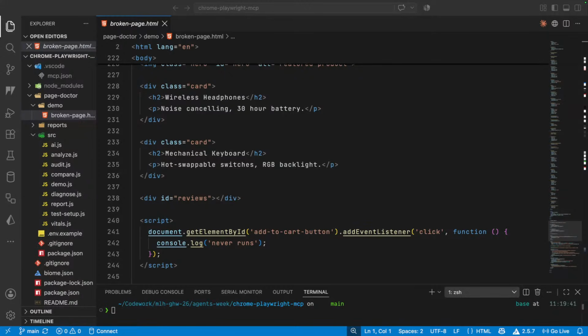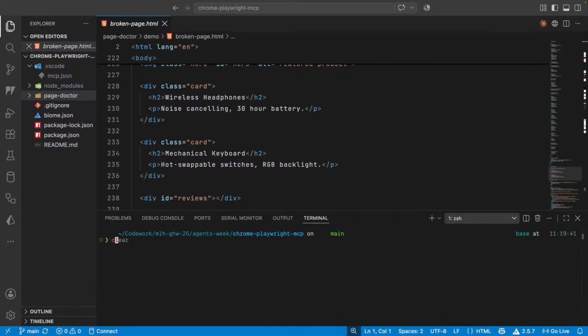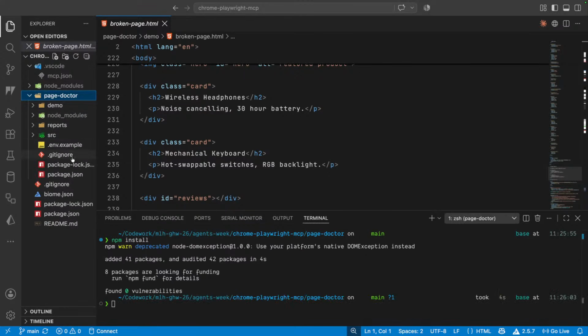Okay, we have time. Nice. So step one, please git clone. Step two, go inside or cd into the page doctor project. So let me do that. Then the next step would be npm install. So let's run npm install, and that should install node modules and the package-lock.json.